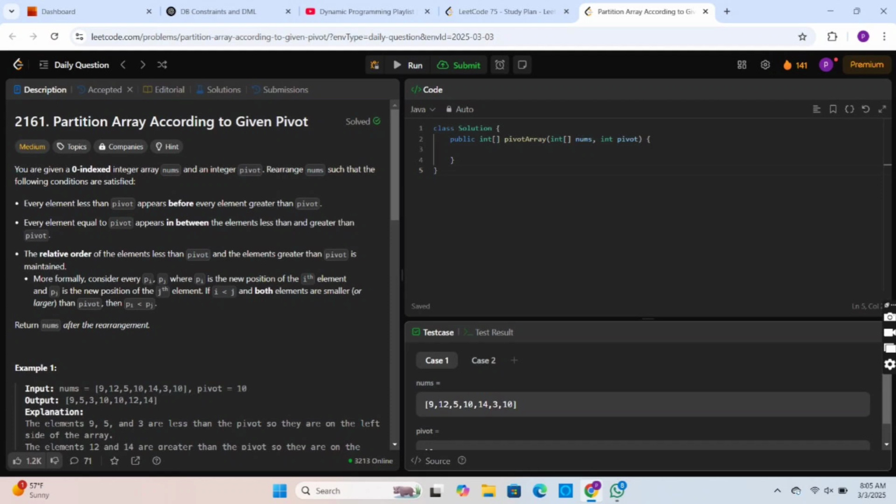So, for example, firstly we will iterate through the first element. 9 is smaller than 10. We will place it before the pivot. 12 is greater than 10, so we will place it after 10. 5 is smaller than 10. We will place it after 9 but before 10. 10 we will place in the middle of 5 and 12. 14 we will place after 12.